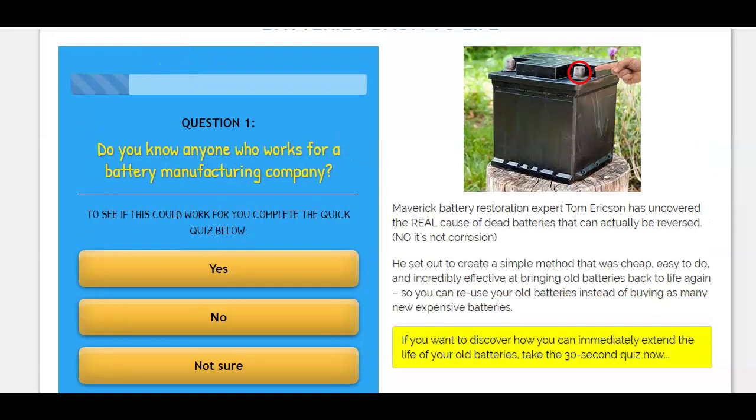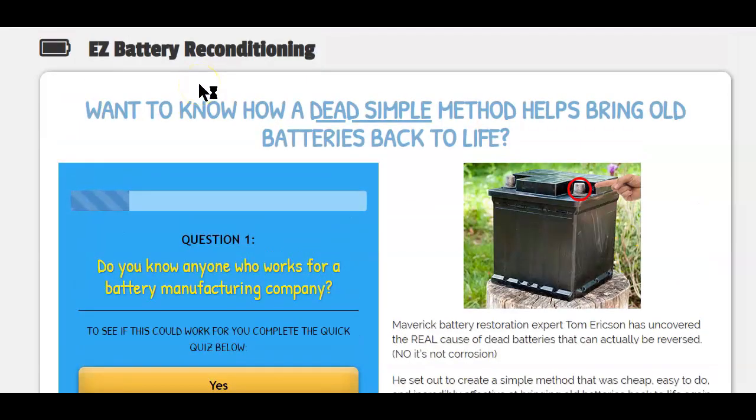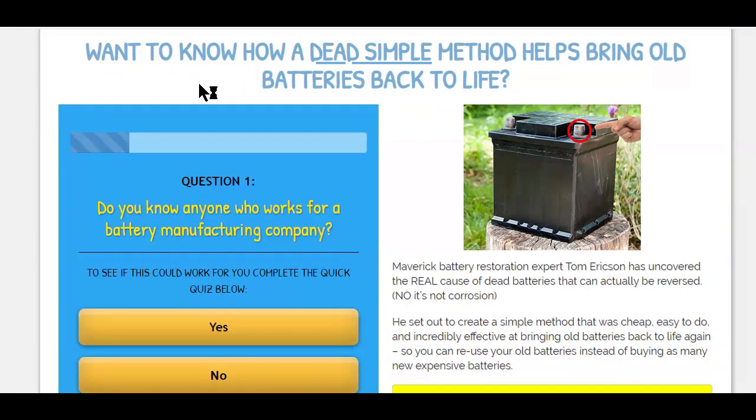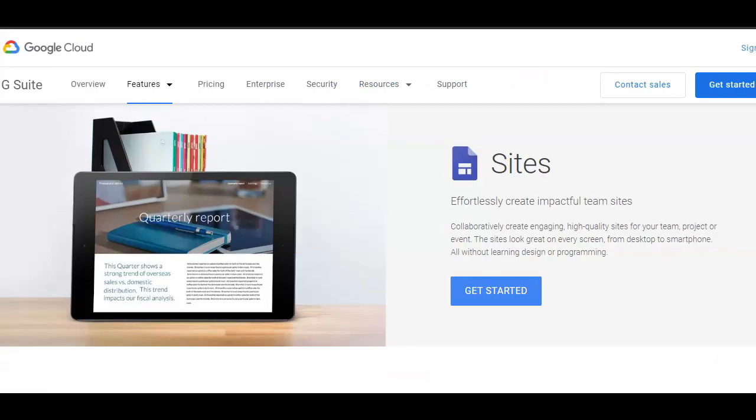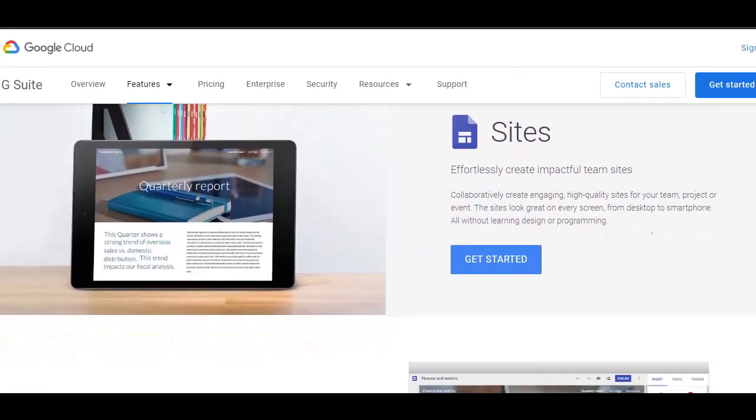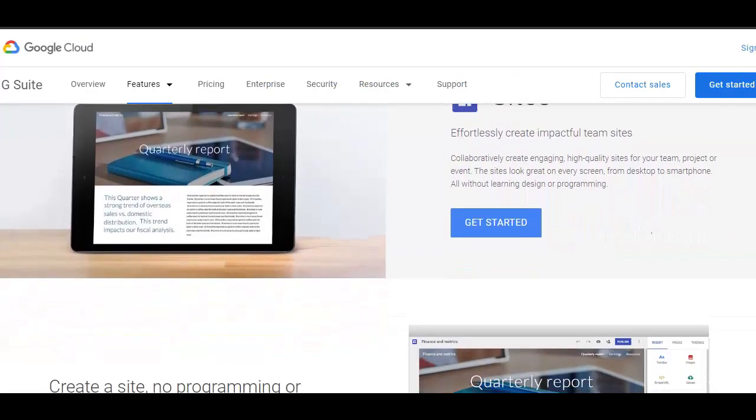You will easily find some examples of landing pages like this that you can customize in the affiliate pages of some of the top performing products on Clickbank. So the website we are going to be using to build our quiz landing page is called Google Sites. Now, not very many people know that Google has a platform like this that they offer for free.